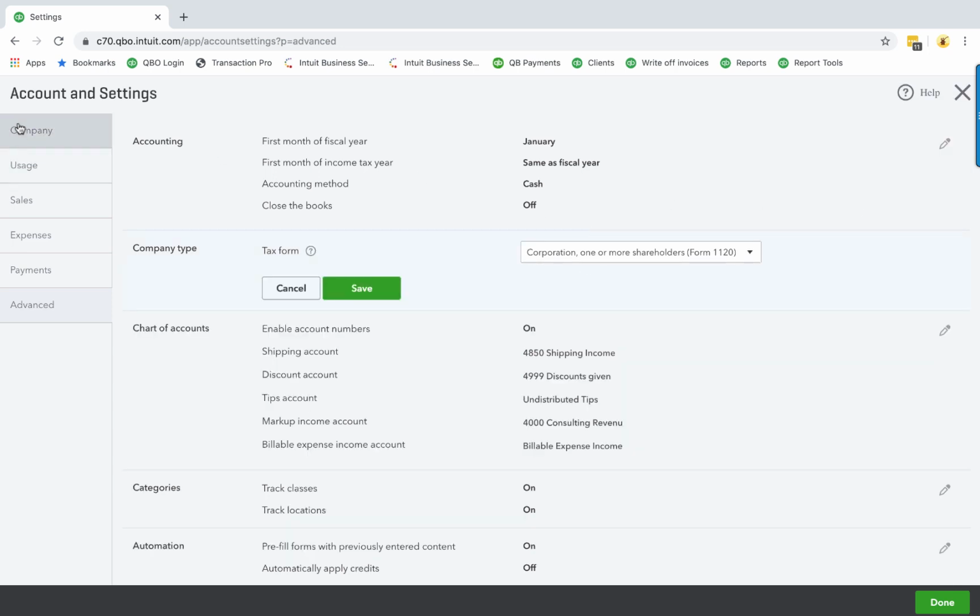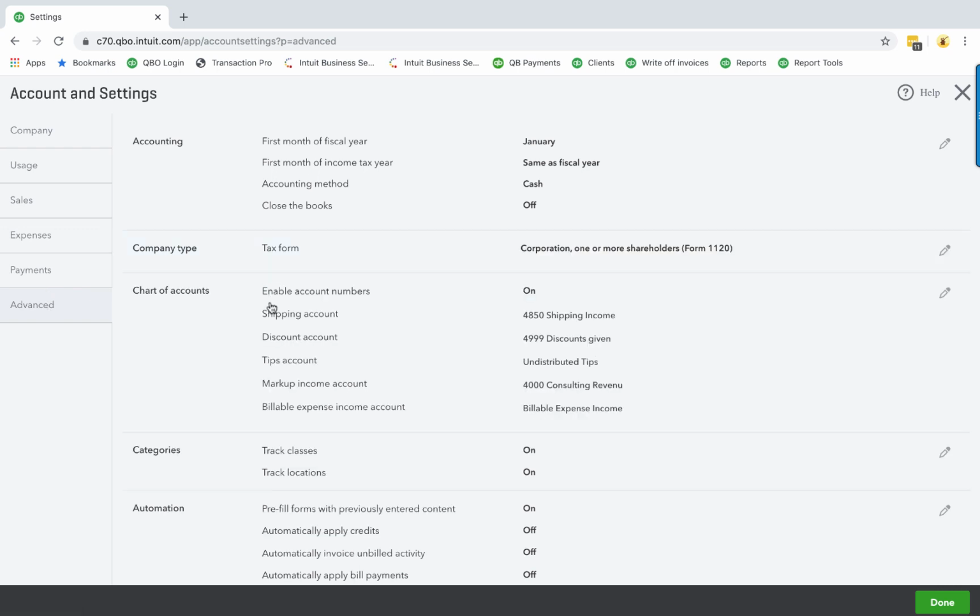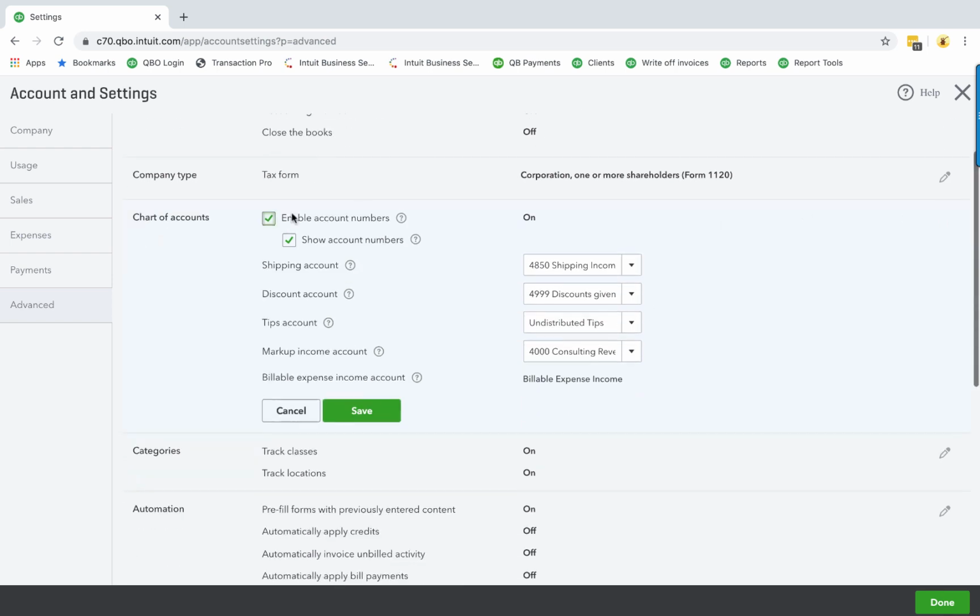This is just like in the company area. It's the same field. What tax form do you want? So that's redundant. Then chart of accounts. Do you want to utilize account numbers and do you want to show the account numbers on things? I personally prefer account numbers, but I know there's people out there that don't. It's going to be a preference thing. I will tell you, I prefer account numbers because it will let you organize the chart of accounts in a way that is, I feel, more meaningful to clients and helps with reporting of things. So that's why I use account numbers.